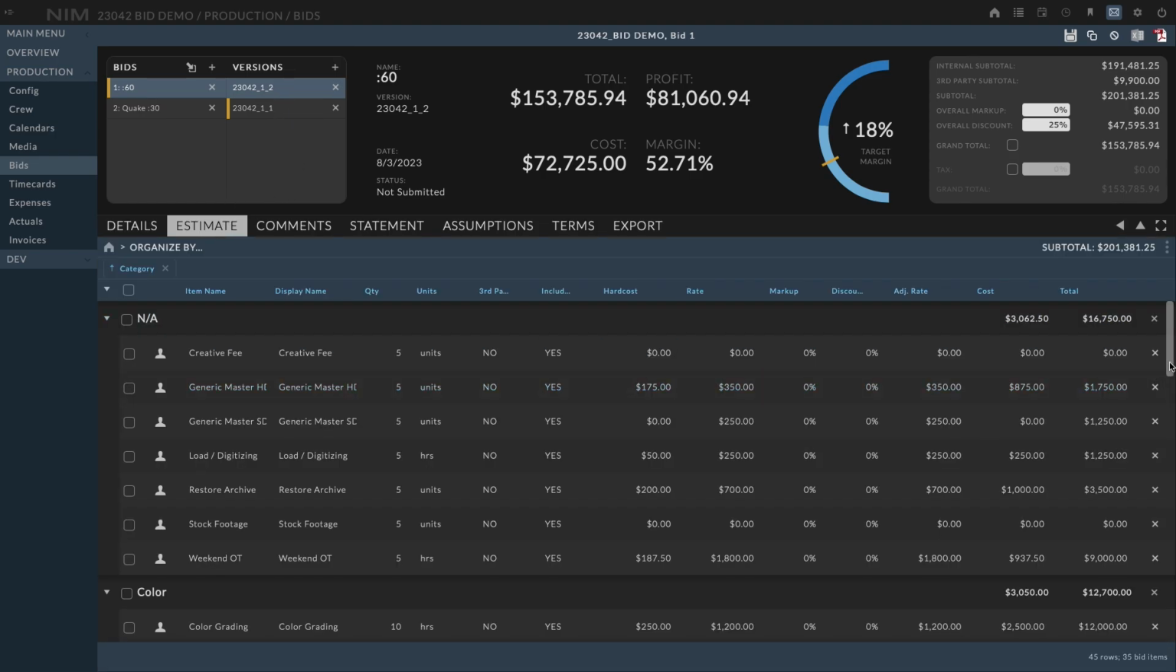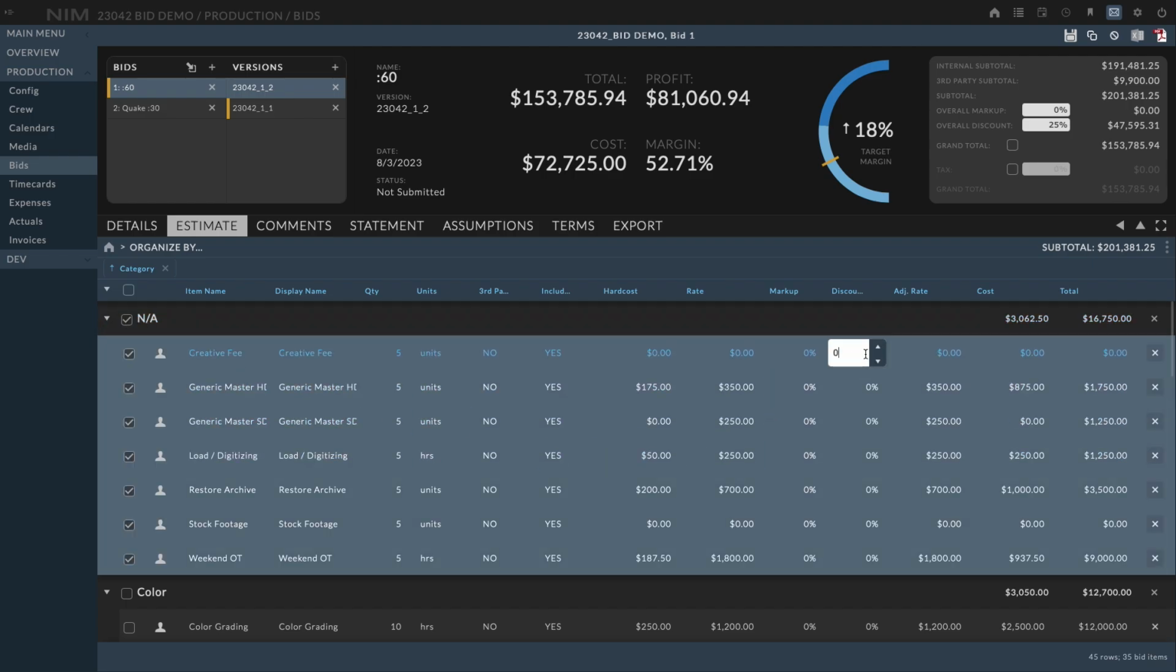Now I can go into my estimate. I can add additional discounts if I want. Maybe I want to discount this whole section by 5%. I'll go ahead and save that.